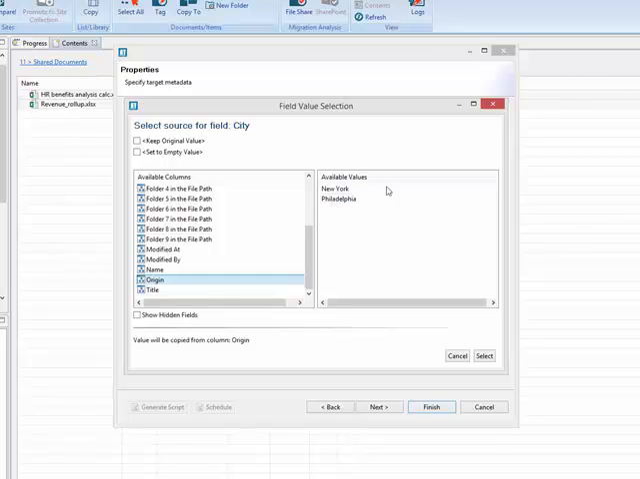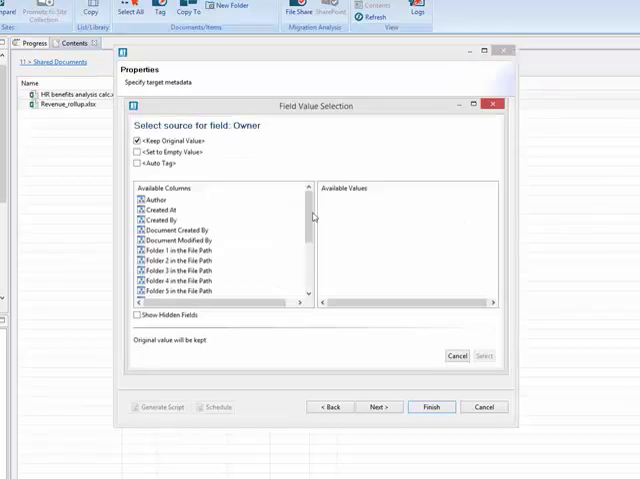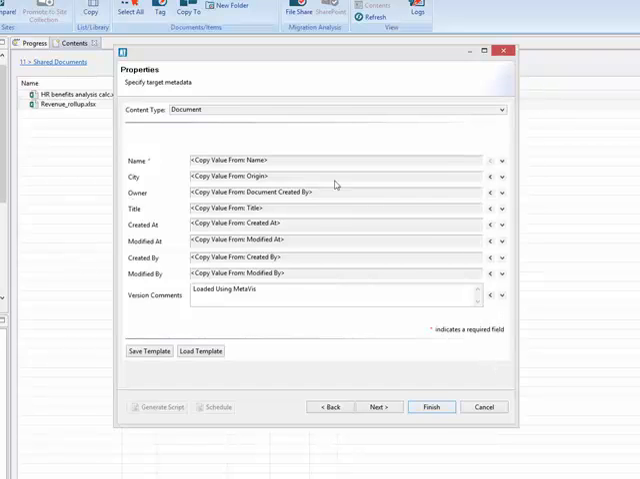What allows me to see these available values is the data analysis mode that we chose earlier. Because I've chosen that, I can see what's already available there. I can hit select, and now instead of using a single value, it will use the value of the origin column for that particular item and populate the city column with it. Owner, I can also choose to map. In this case, I'm going to map it to document created by. Hit select, and now the owner will be the same as the created by field.